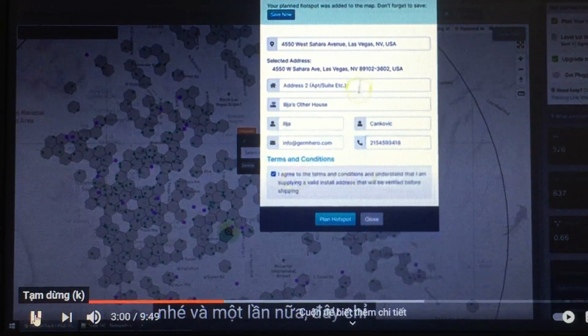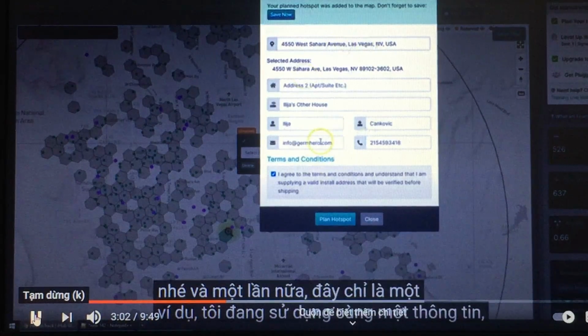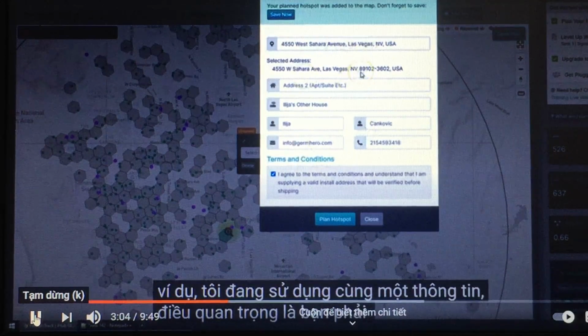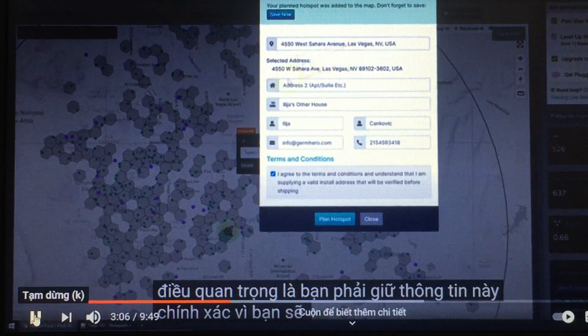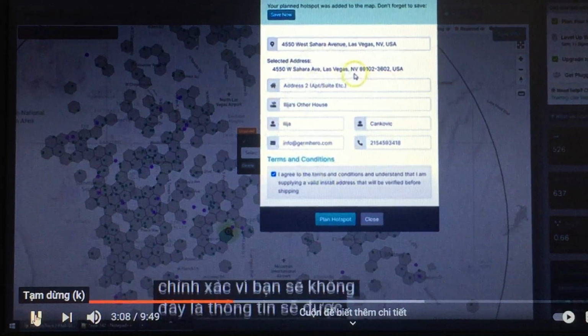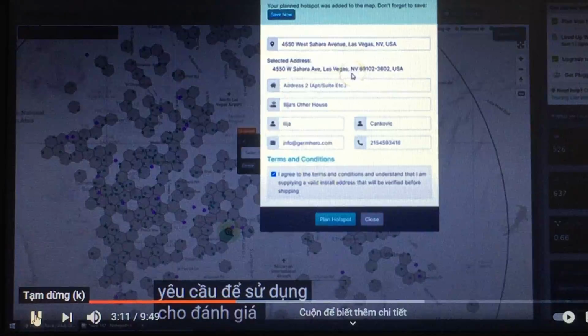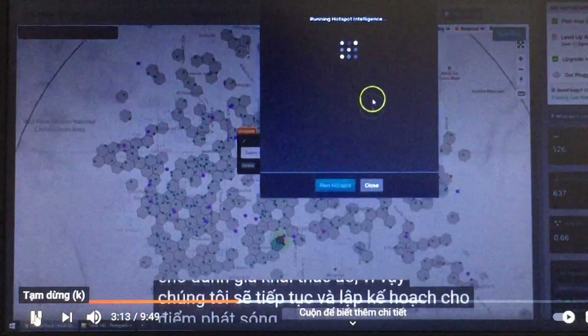And so, again, this is just an example. I am using the same information. It is important that you keep this accurate, because this is the information that will be required to be used for the virtual mining assessment. So we're going to go ahead and plan that hotspot.